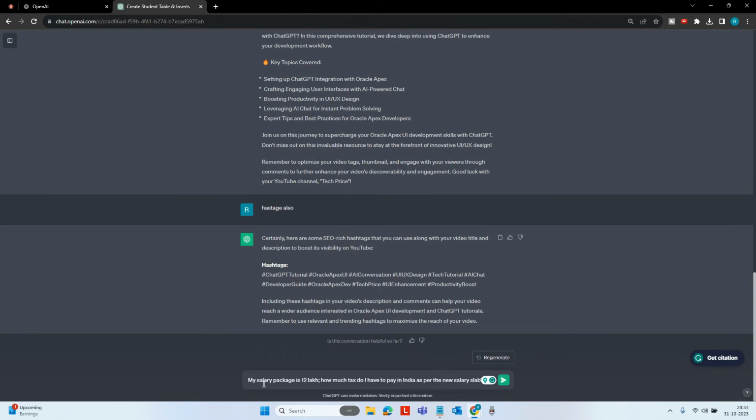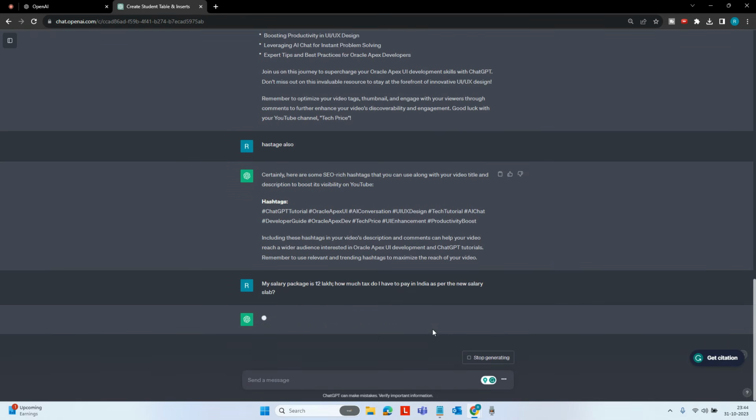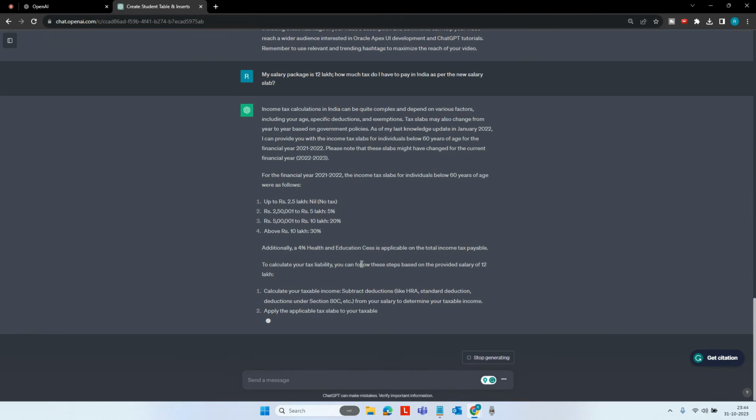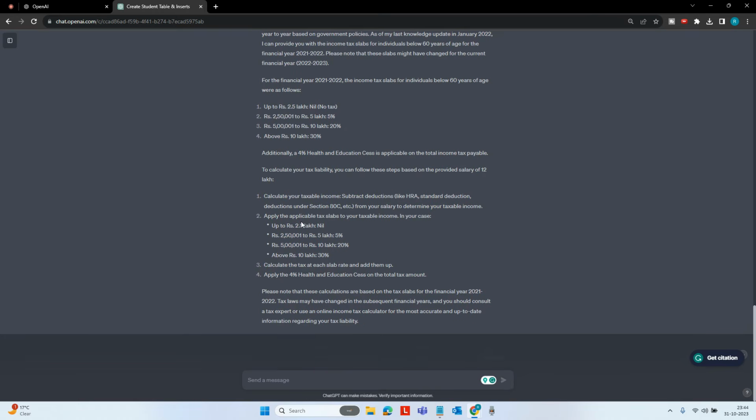So let's paste this question. My salary package is 12 lakh. How much tax do I have to pay in India as per the new salary slab? Let's see how ChatGPT can help us in this one. See, as per the new slab, ChatGPT has broken down all the components and given us how much tax I have to pay.